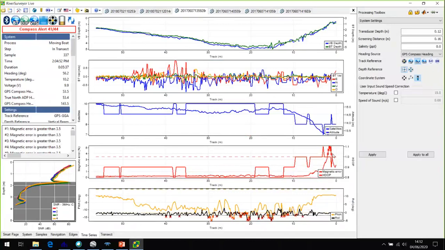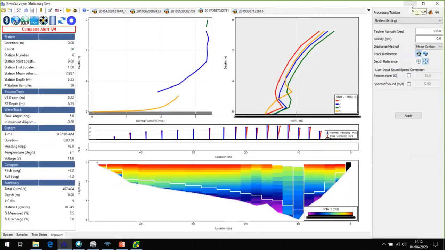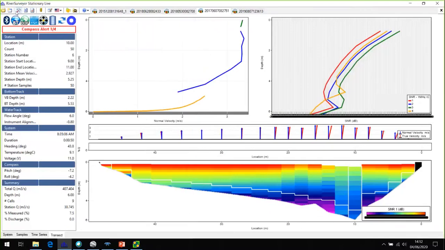Can the GPS compass be used for the heading in a stationary measurement? No, but we've asked for it. Will I put that on my list? I'm going to put that on my list. Please do. Cool. So I've got one more data set, which is working out pretty well, I think.